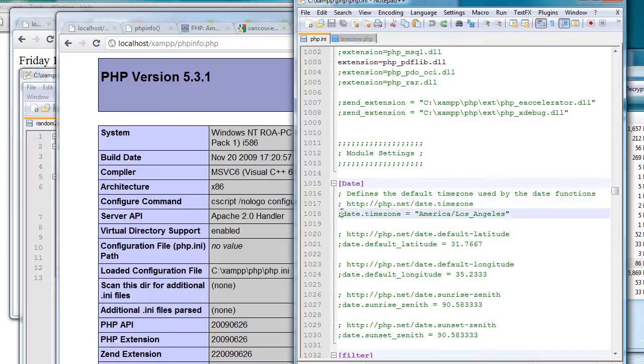Now, right now there's a semicolon on the very left, and this is commented out. The first thing you want to do is undo the comment. So now we have set the actual default time zone to America, Los Angeles. We have formally set the time zone.